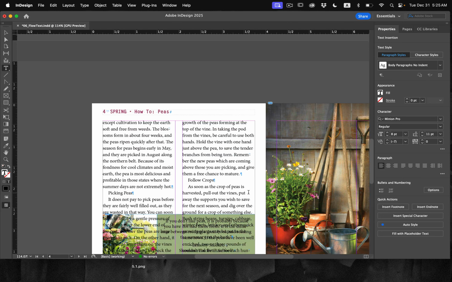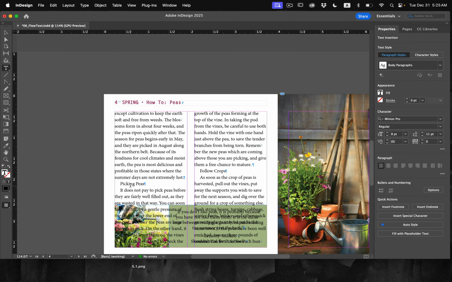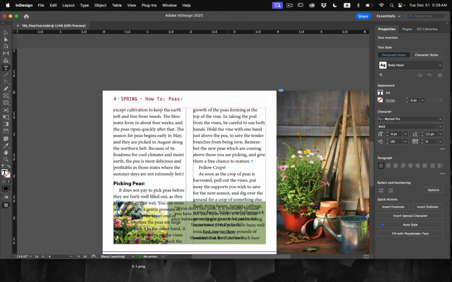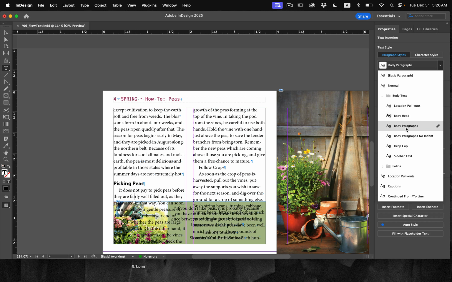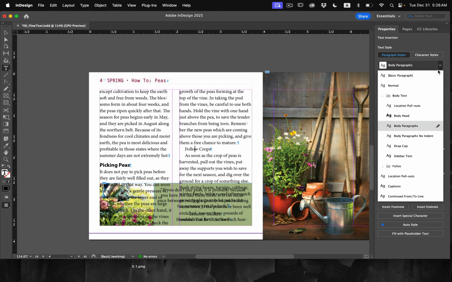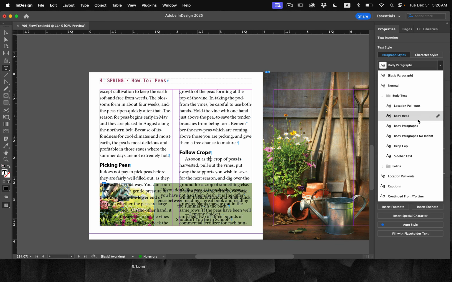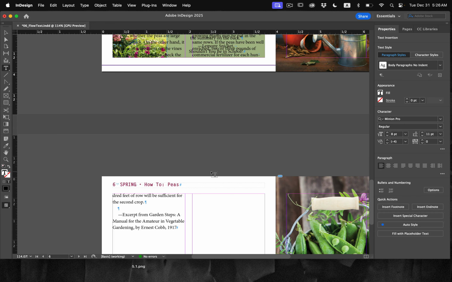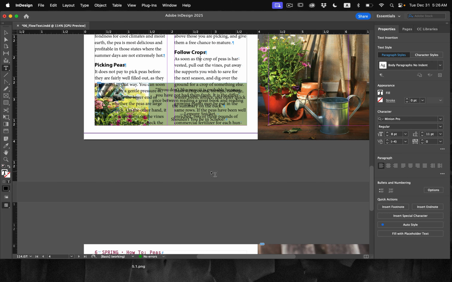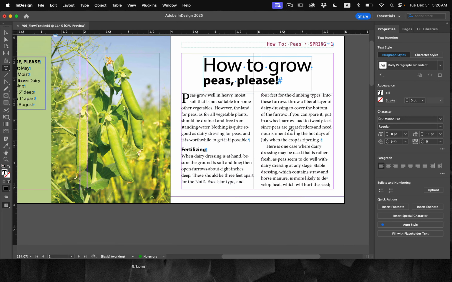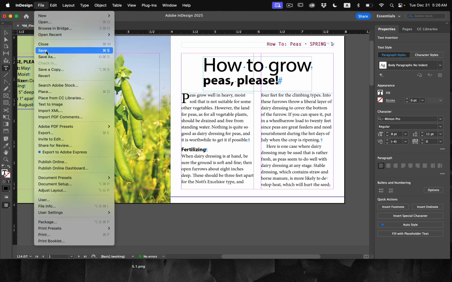Going to the next page. Picking peas should be a head, and then the next paragraph should be no indent. Follow crops should be a subhead, and then as soon as should be a paragraph with no indent. And looking at our final pages, it looks like that'll be the last one. You can see how having these paragraph styles makes the formatting of everything go so much quicker and so much easier. At this time, let's go up to File and save our document before we move forward.